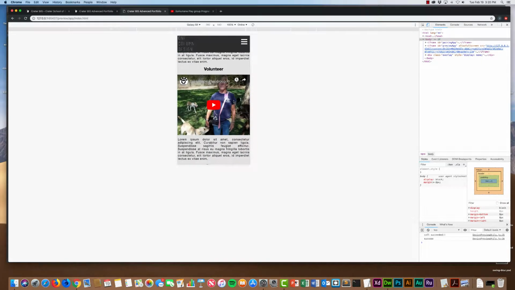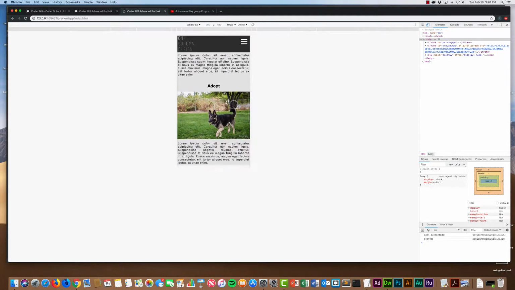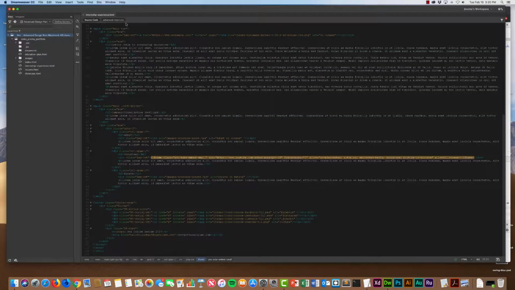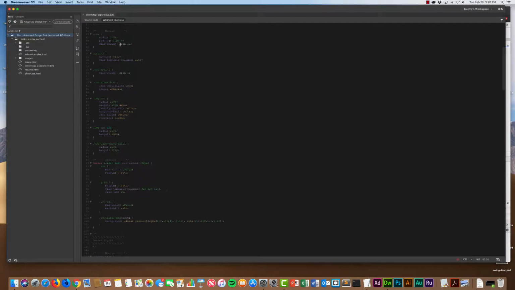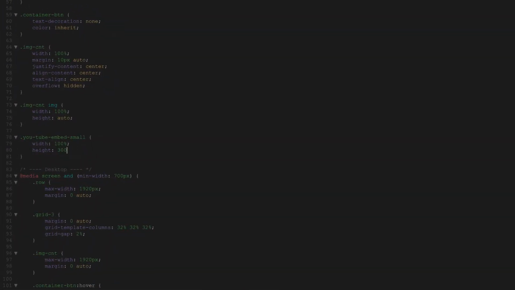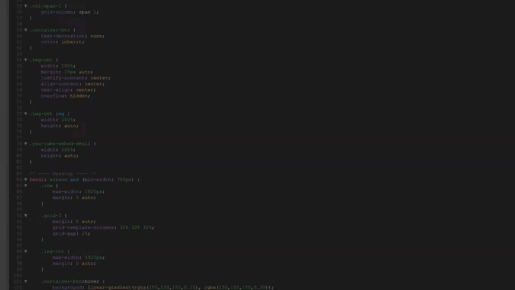And the height-wise looks pretty good. We could probably make that a little bit smaller. So let's tab over to Dreamweaver and go to our style sheet. Here's what happens if we take out the height. Let's go ahead and do height as auto, and let's see how this works. I don't have any faith that this is going to look good, but let's test it out anyway.